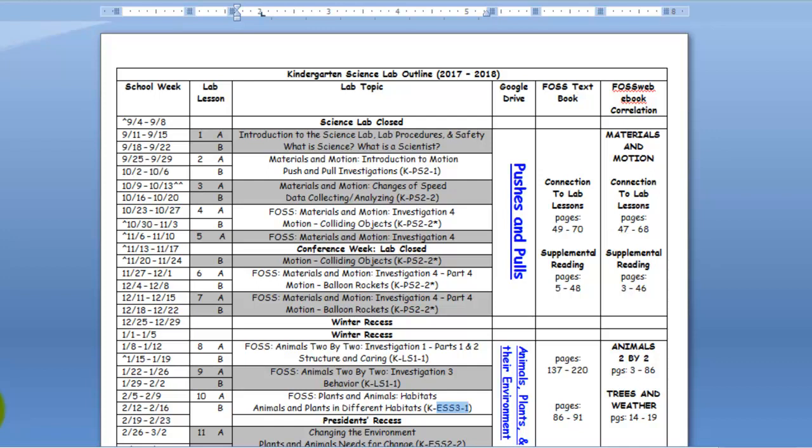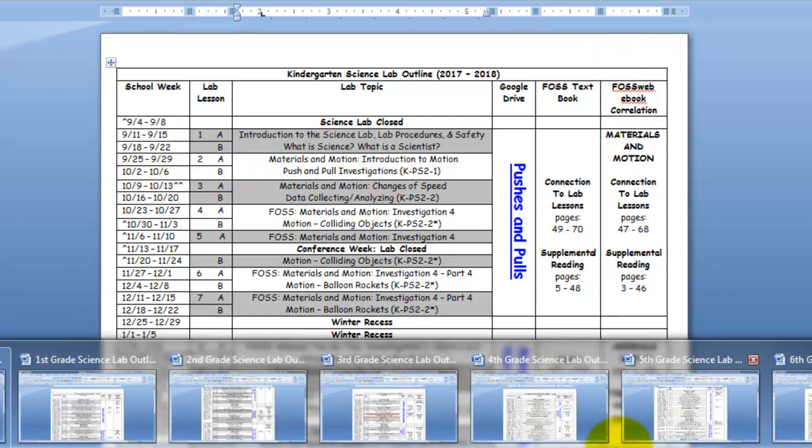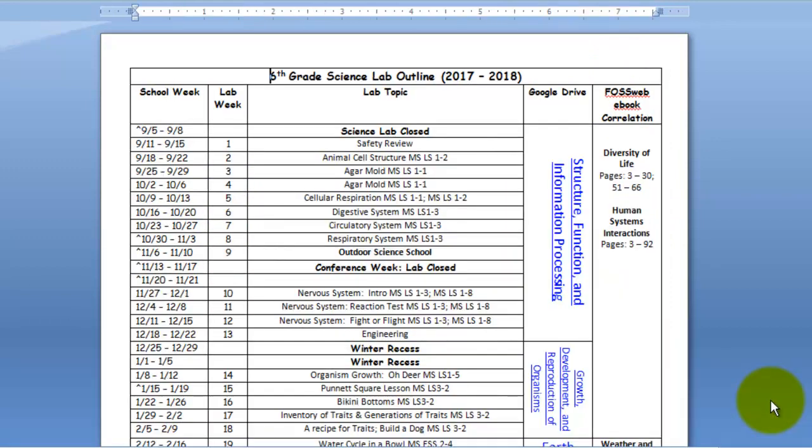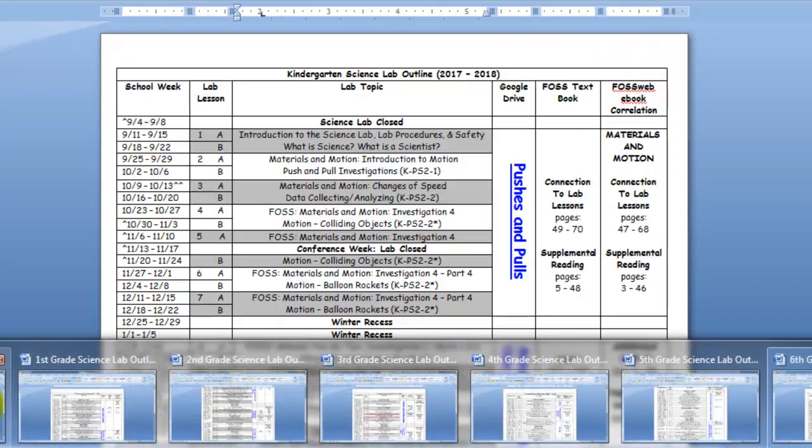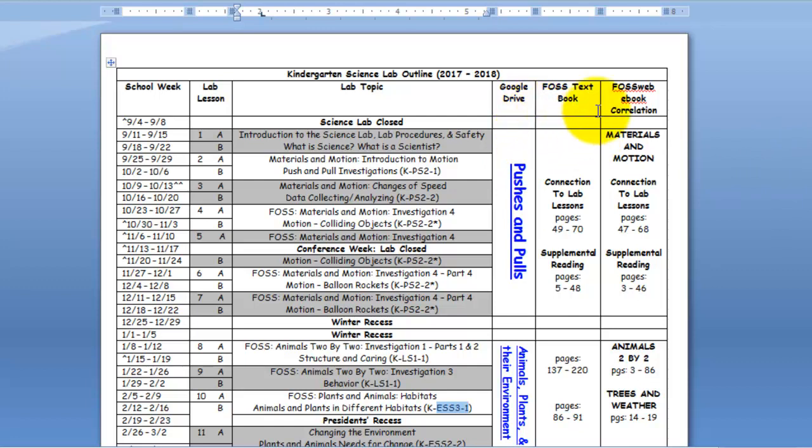Primary, you're actually going to end up with 3 columns to the right of that basic information that I was just talking about, and upper grade you're going to have just 2 columns. And this has to do with a difference in the FOSS resources that we were talking about before. See, upper grade, you don't have a textbook, only the ebook option. Where primary, you have a textbook. So we have textbook correlation page and ebook correlation page.